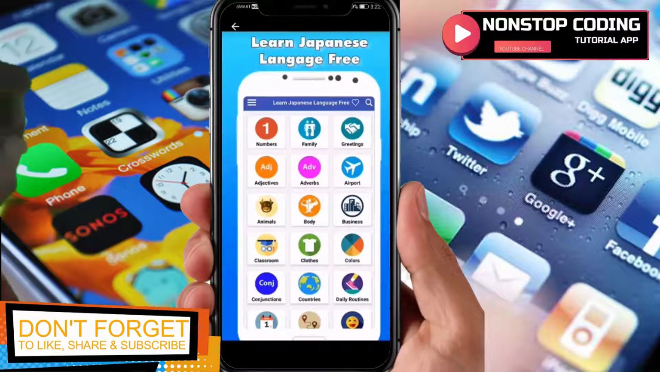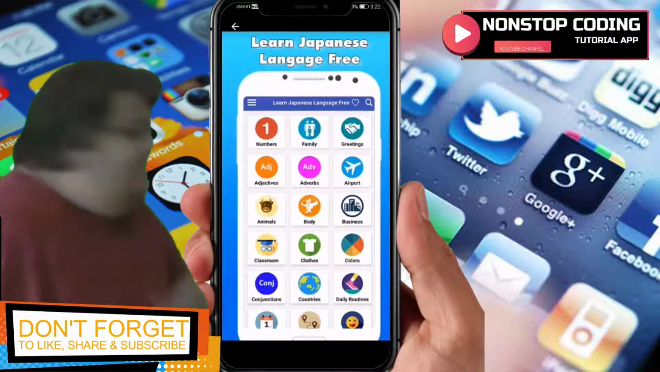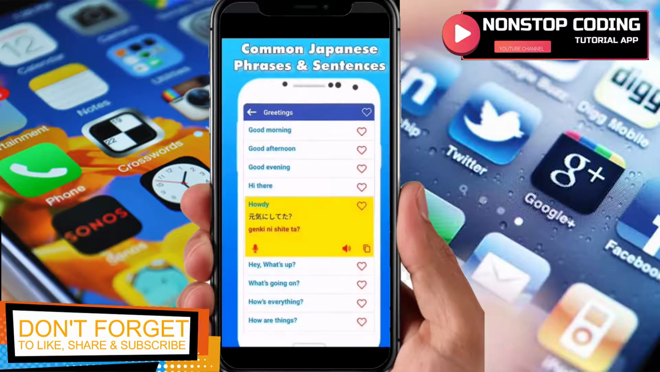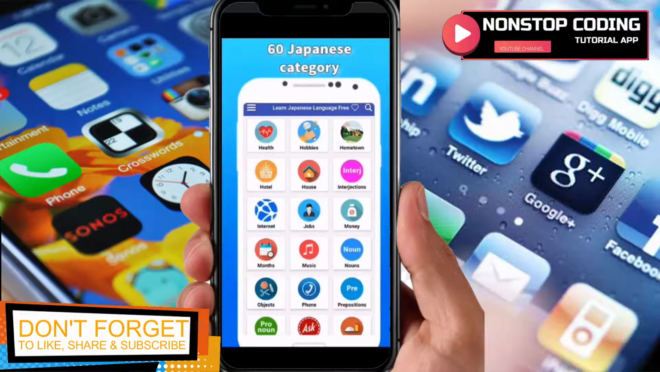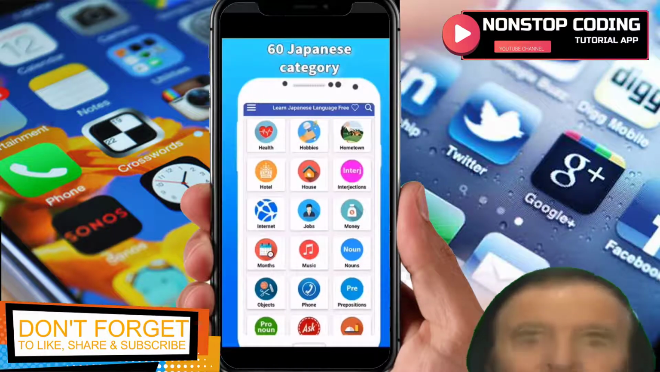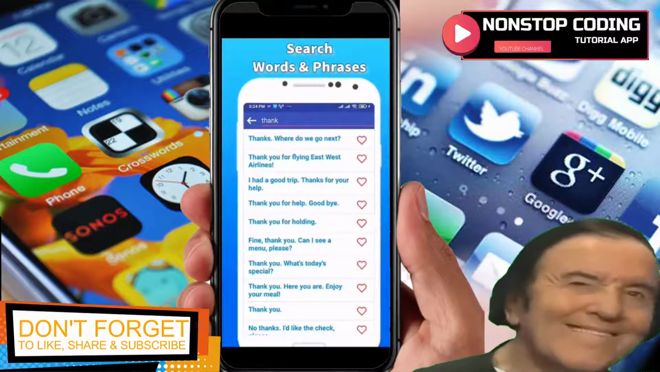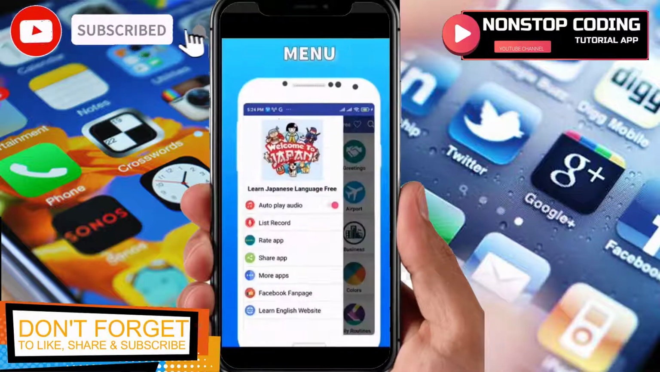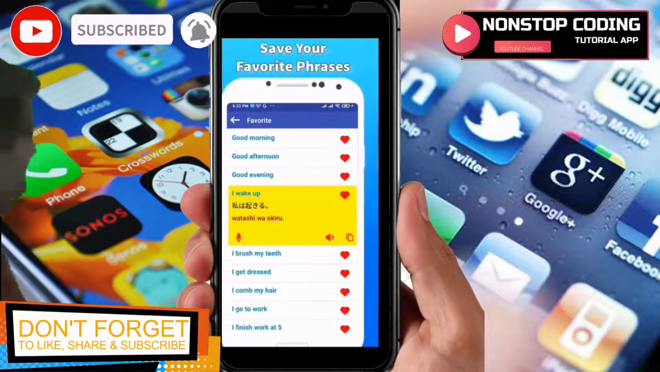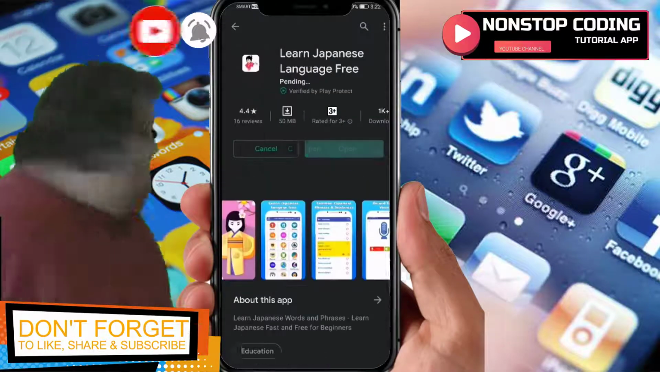So these are the categories that you will be able to see. Learn Japanese language free, common Japanese phrases and sentences, record your voice, 60 Japanese categories, search words and phrases, and save your favorite phrases, and so on. Alright, let's go back and install it.